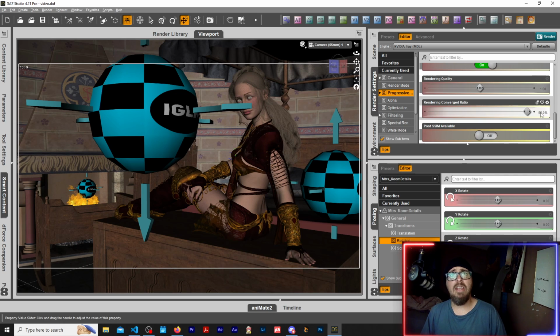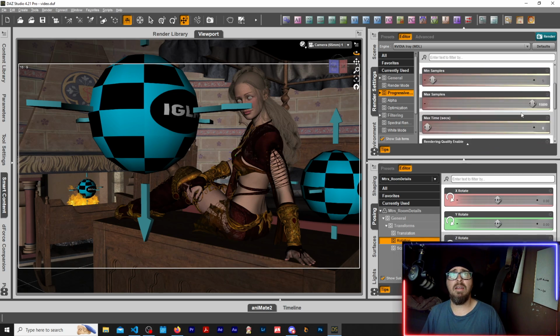I will occasionally bring this down to like 70%, but only for animations. If it's just still images, this is how I keep it. I keep it 95, 1, and then all that.